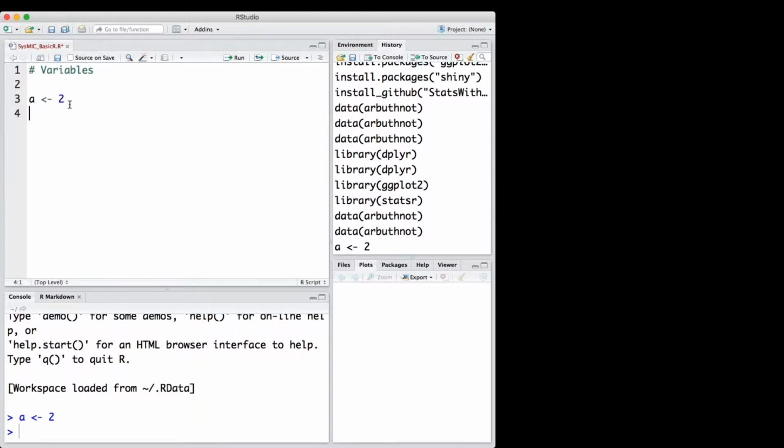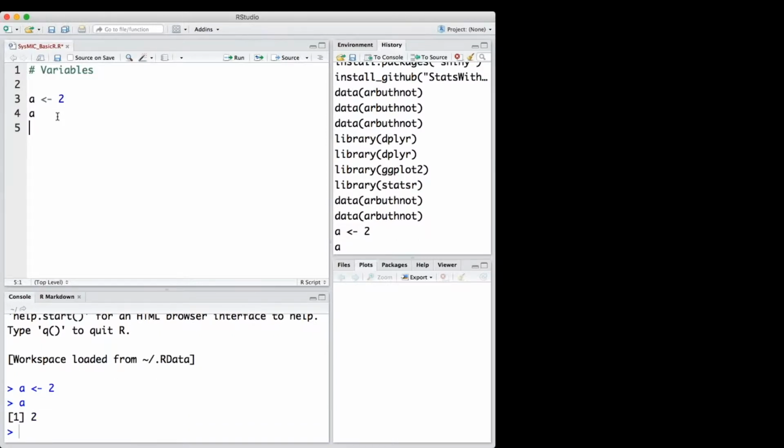After pressing Command Enter, you can see here in the console the line that was executed. In order to see what the variable A contains, you can execute just the name of the variable by pressing again Command Enter, and going down to the console, you can see that variable A contains the number 2.